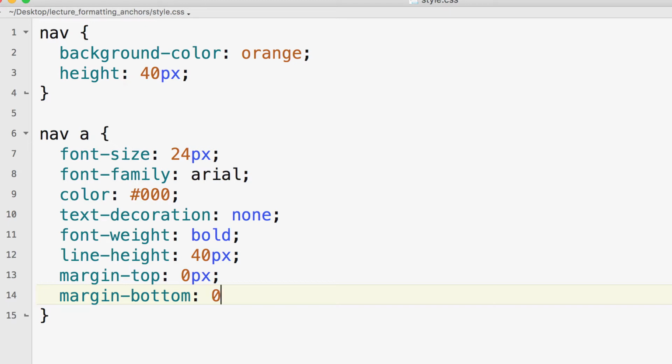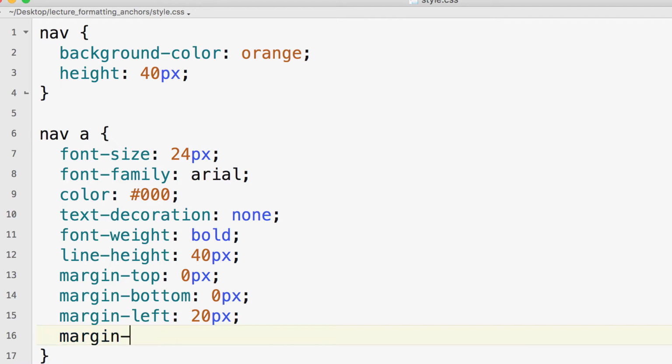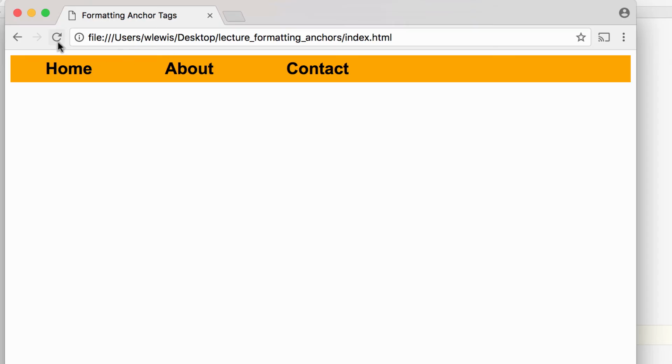So margin top and margin bottom, I want 0 px. Margin left, I'm going to add in a smaller one, like maybe 20 pixels. And margin right, I'll add in something larger like 50. And what that's going to do is distinguish a certain number of pixels from the left edge.